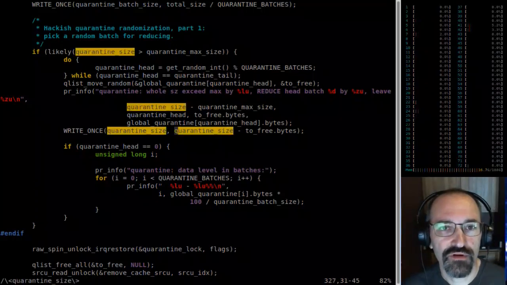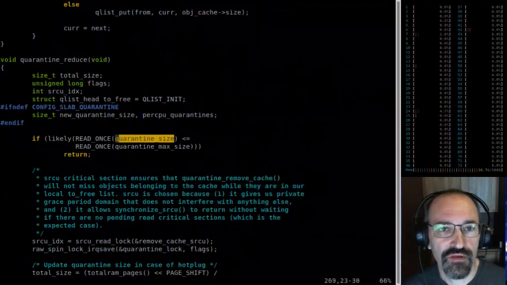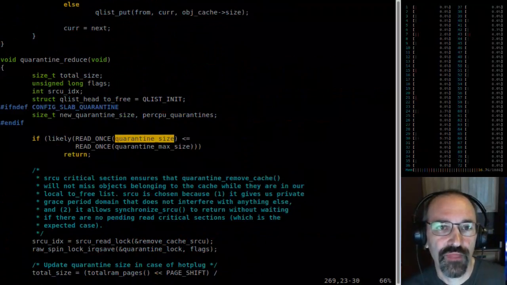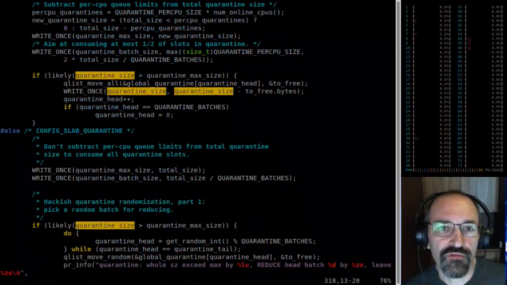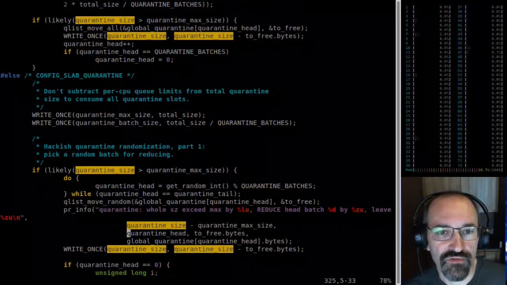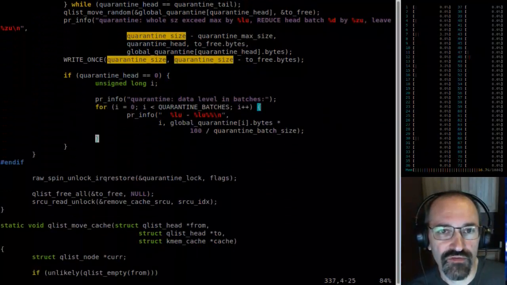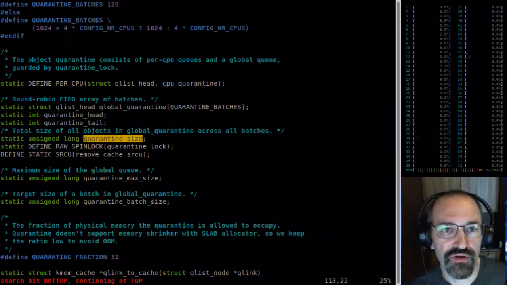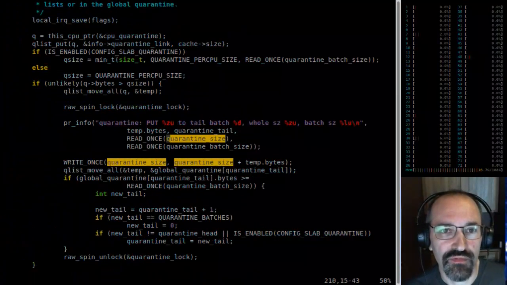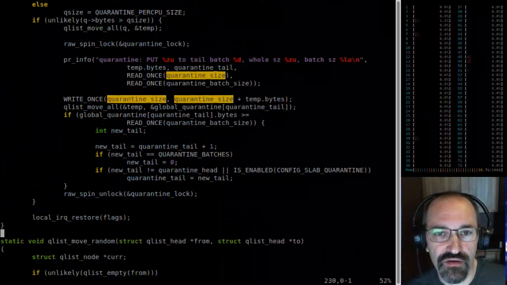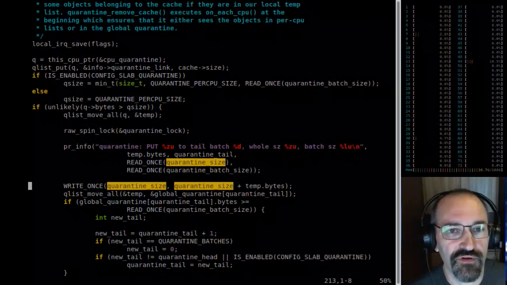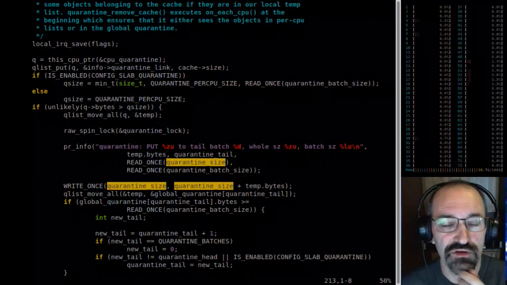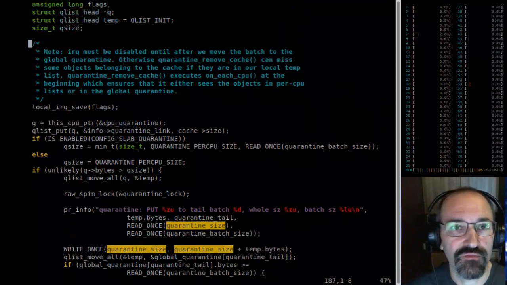Oh, look at that. So quarantine size, that's the global. I'm curious, when I see the write onces and read onces, that says to me that this is getting called by multiple CPUs. I see us updating this value. I'm wondering if there are issues here with parallelism.